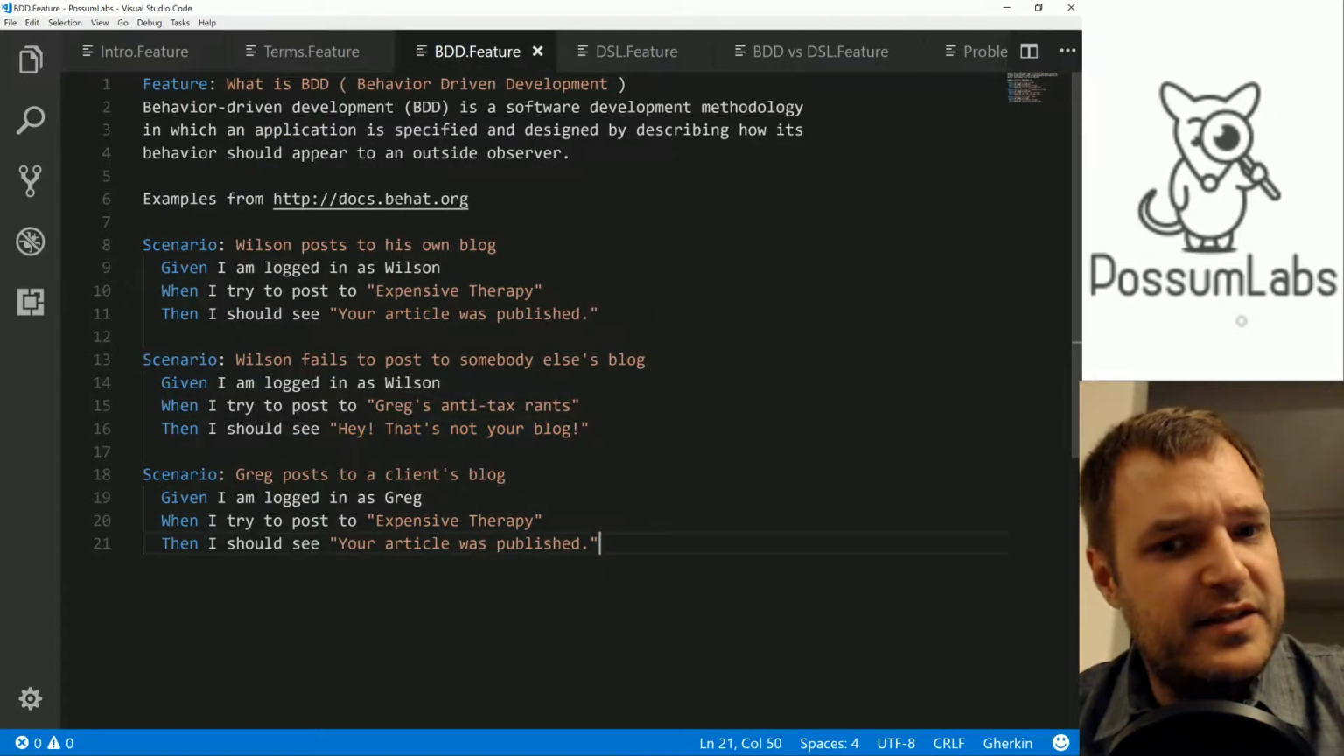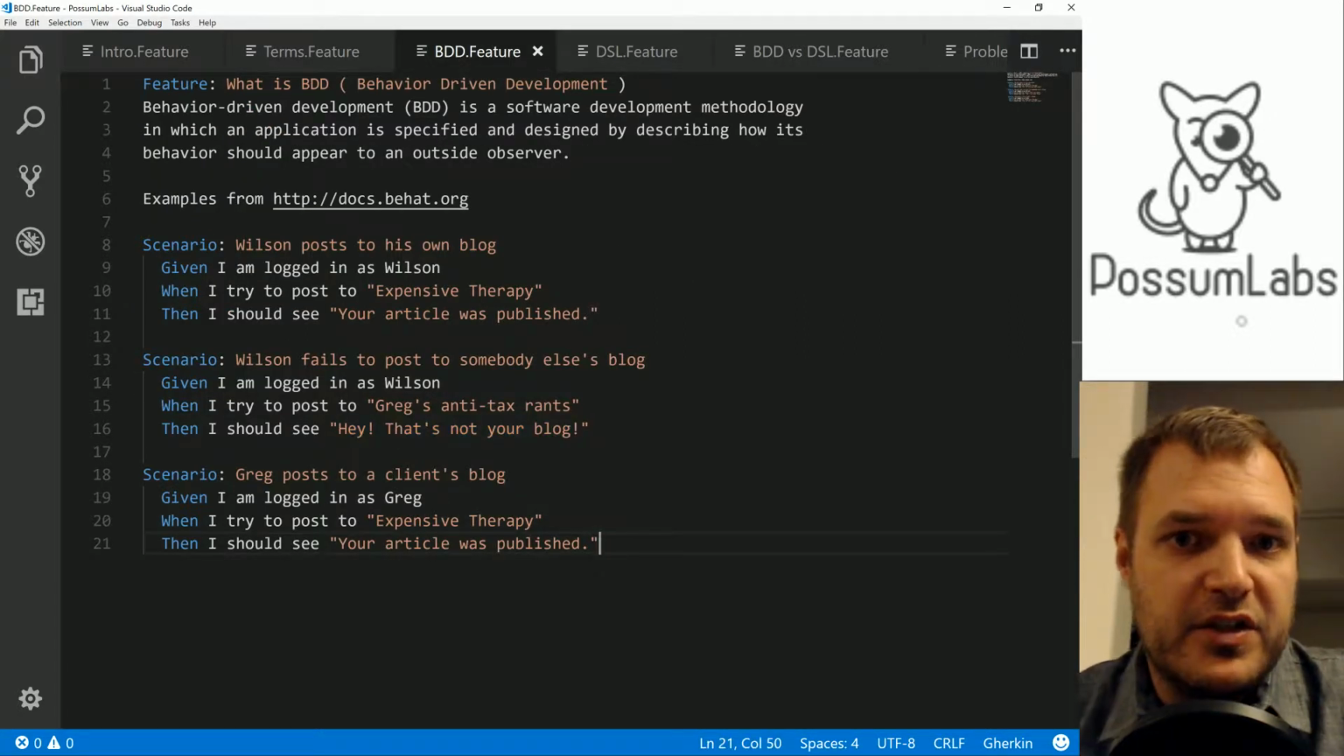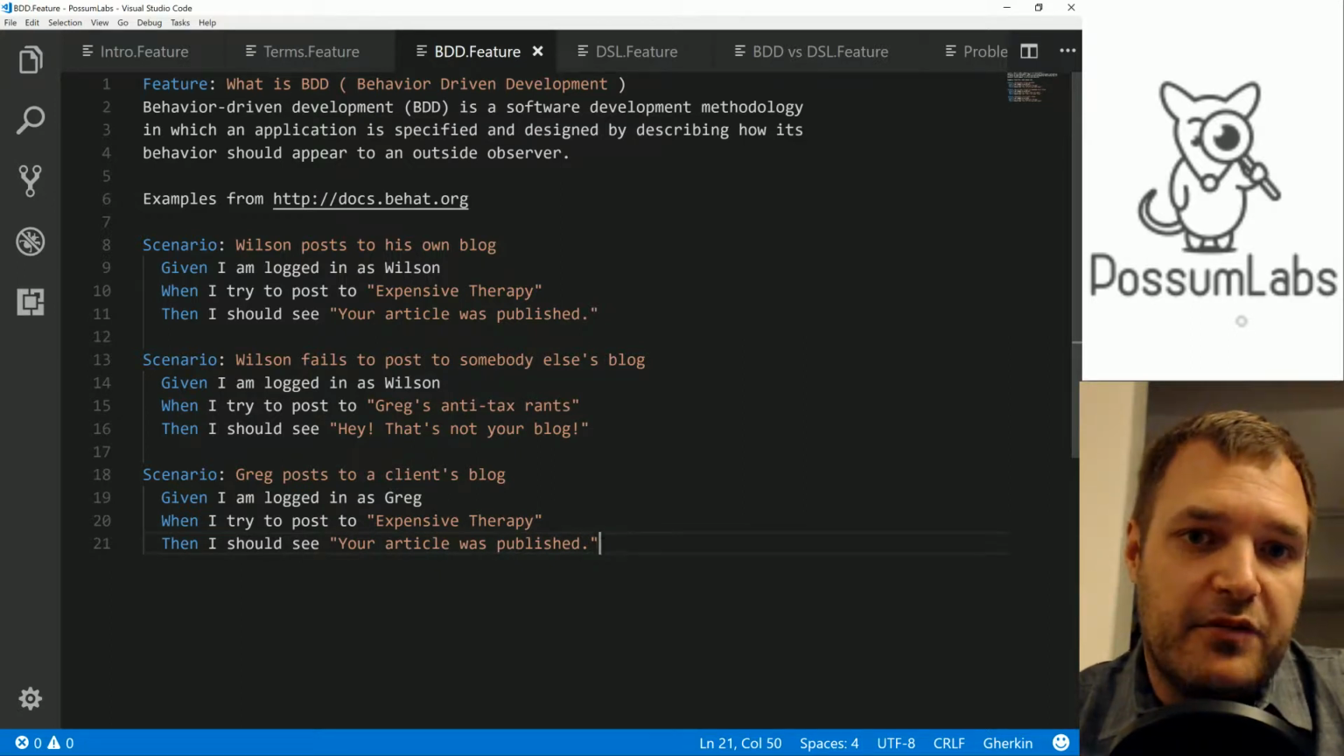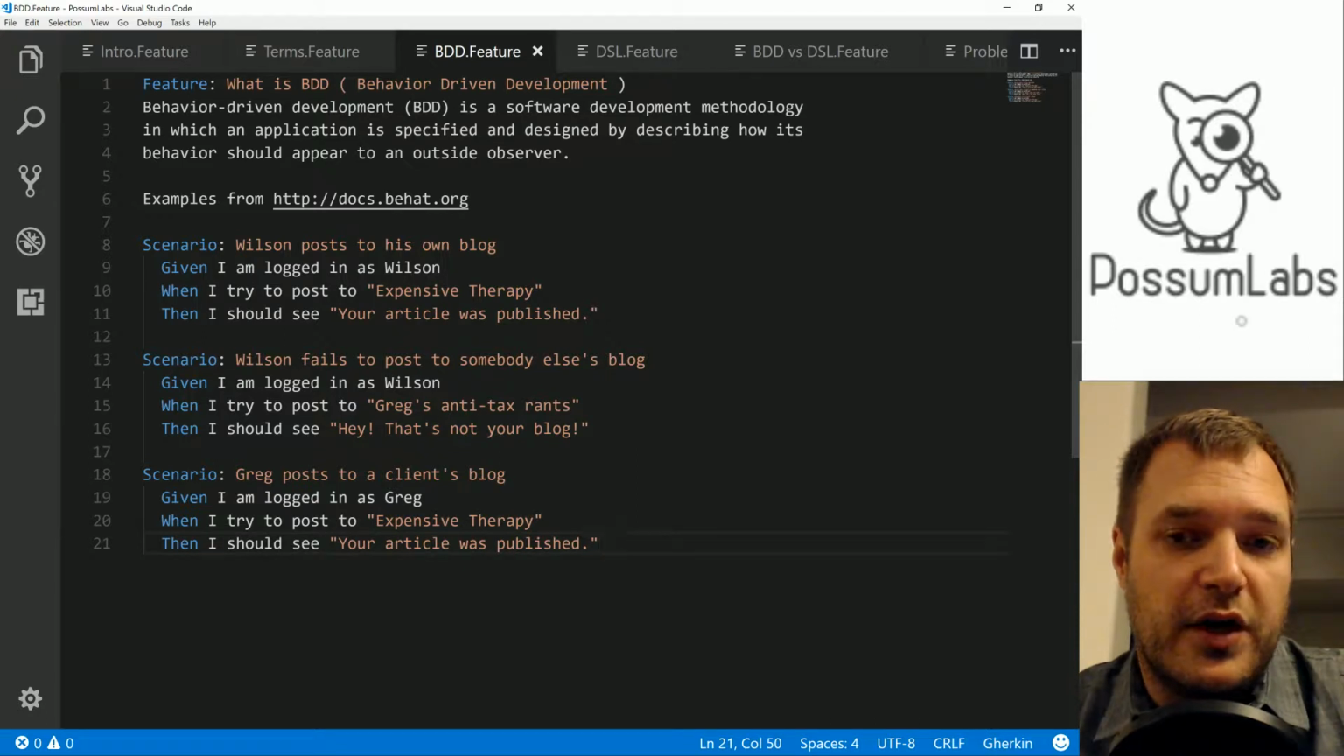This is what it's intended to be used for, which is BDD, Behavior-Driven Development. This definition comes from the behat.org site. Behavior-driven development is a software development methodology in which an application is specified and designed by describing how its behavior should appear to an outside observer.